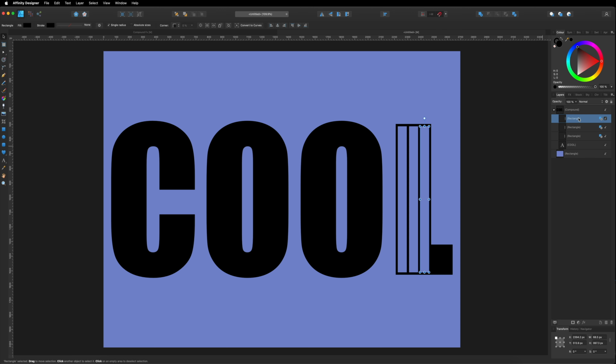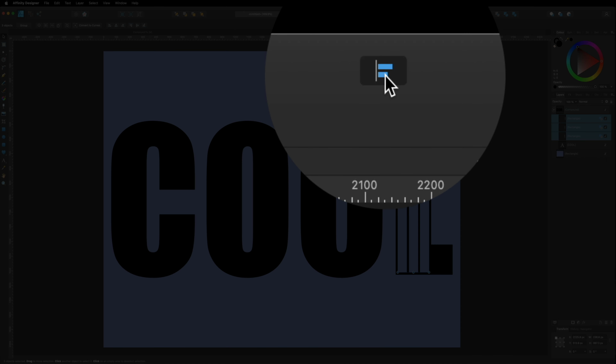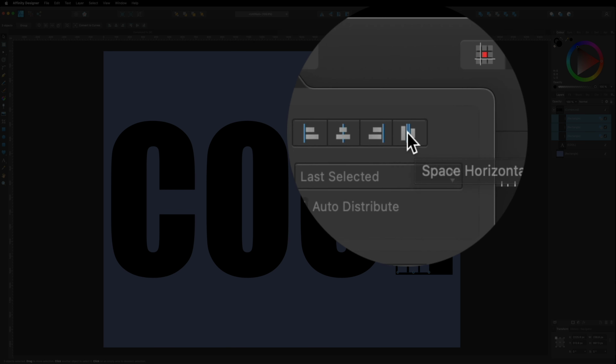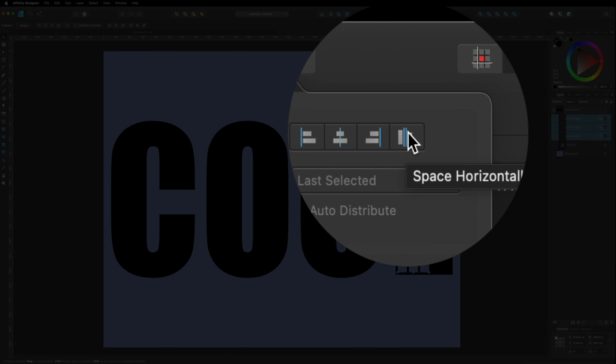So I'm going to hold down Command or Control while selecting each one of these. That will allow you to select all three of these layers at the same time. So then I'm going to go up to the top menu bar to my alignment options. Then I'm going to choose align horizontally with this option right here on the far right, which is space horizontally.